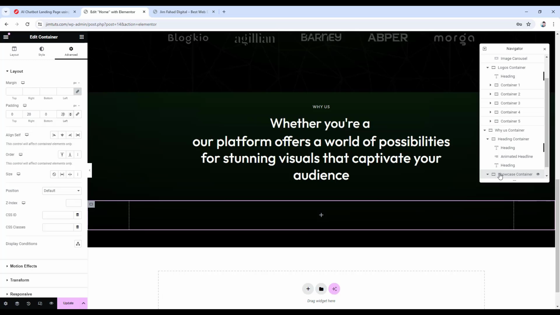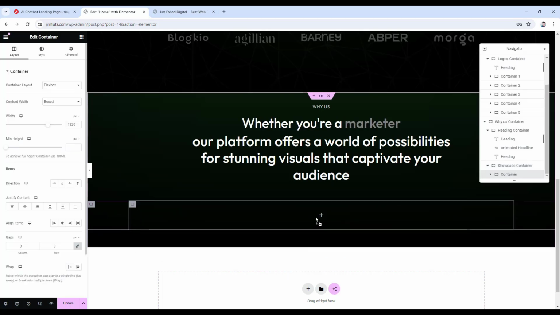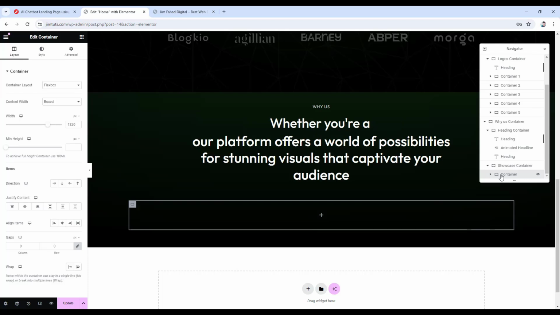Then inside of this container, I mean our showcase container, let's take another container. So let's drag it from here and put it here. And let's rename it as our left showcase container. It might seem a bit confusing now, but just hang on with me. You'll understand why I'm naming it as our left showcase container very soon.